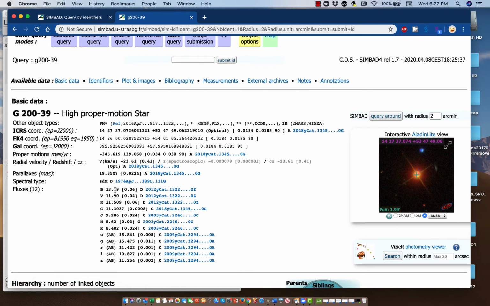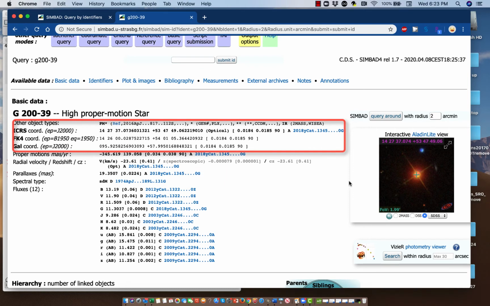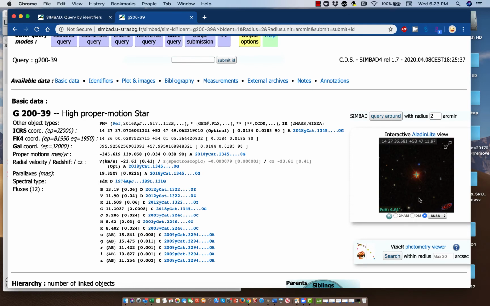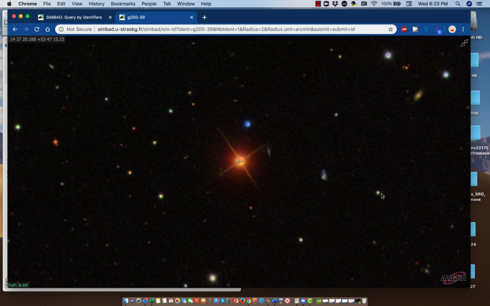You can also read off the magnitude or the brightness in a number of different filters. There are coordinates provided in different coordinate systems. And what I really wanted to show you is this nice image over here on the right-hand side of the panel that gives us some information about where this thing is located relative to the stars around it. And that's going to be really handy when we're trying to locate this object on the frame. It's a little bit difficult to see this, and so I can just expand this panel and then I get a nice big picture of it.